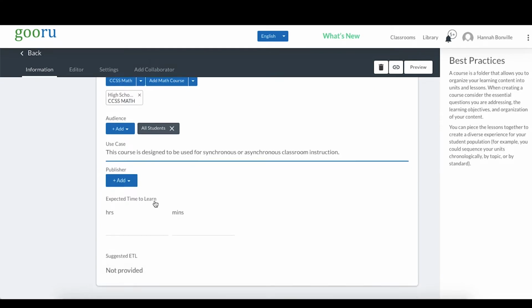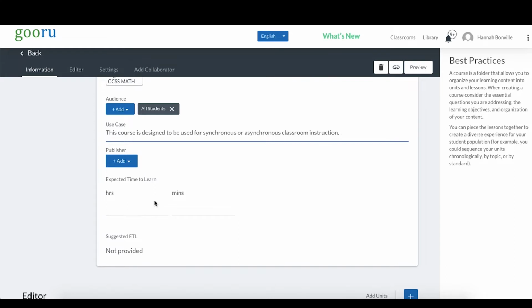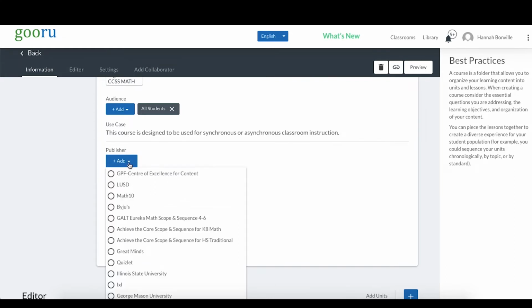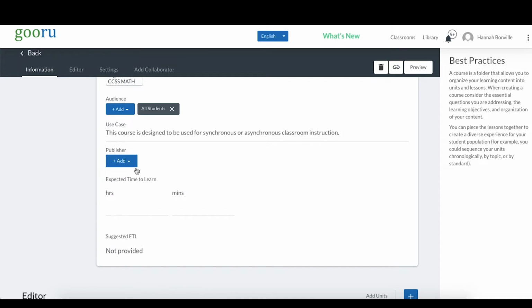And then again, you can add a publisher. I left that blank, so it's still blank here. But if you have an external provider of information, you should identify them. I'm going to leave the expected time to learn blank. If I had filled it in with 12 hours or 6 hours, that would show up here, but I'm going to leave it blank for now. And we'll see as we build material, this suggested estimated time to learn, ETL, is going to populate.